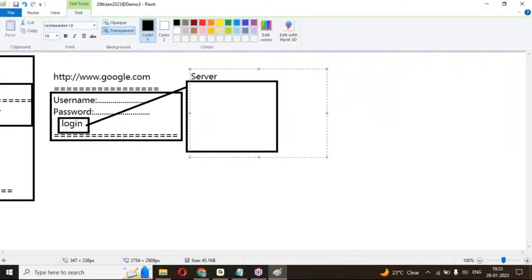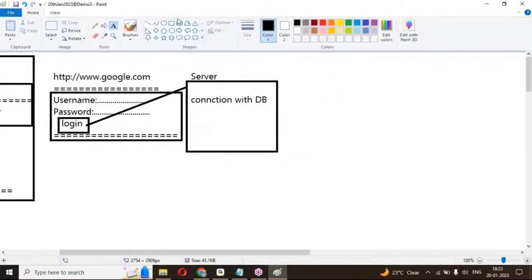So in the server page, it will make the connection with the database. It will create that connection with the database. After connecting to the database, it will get that result from the input box. So you'll get that result of my application.